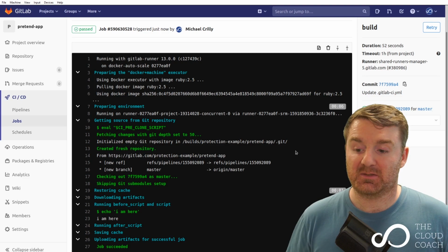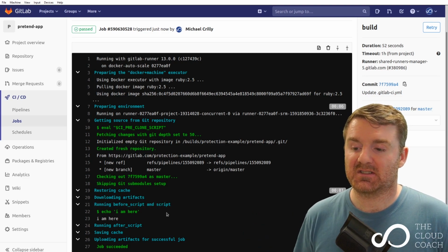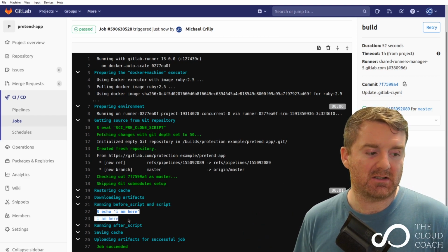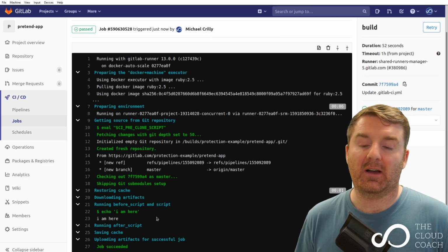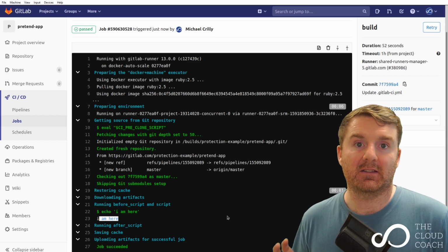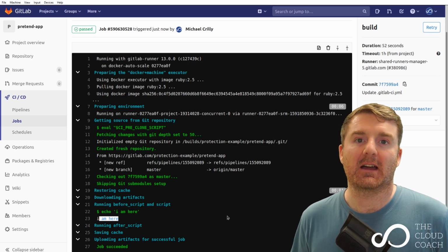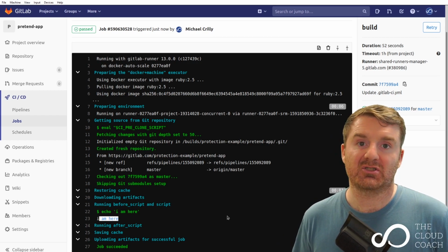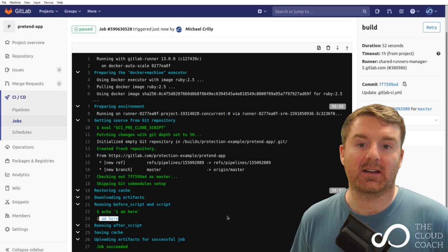Okay, so the job is just coming to an end now. There we go. We can see that job is now successful, and we can see here on line 22 that we've got echo I am here, and so we get the string I am here. Now we changed that in the other repository. We changed the CI configuration in the other repository, which means that it now takes effect here.